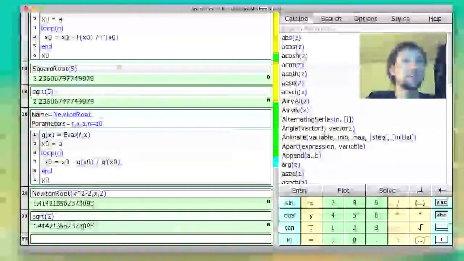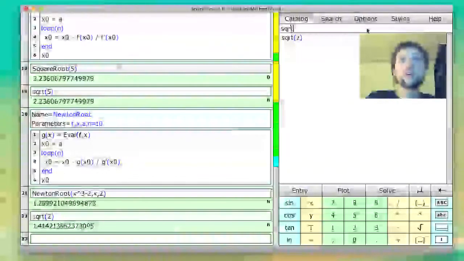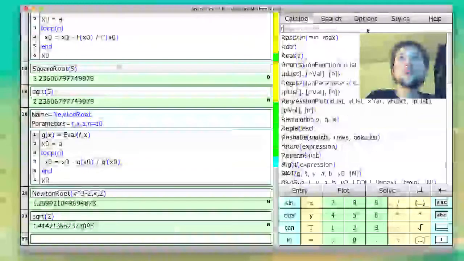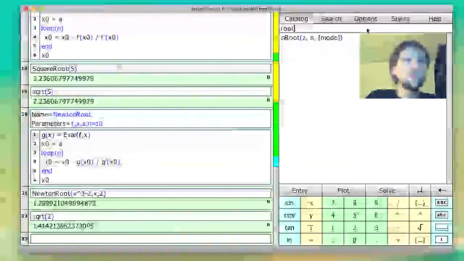We get the same answer. So now let's be a little more adventurous and look at the cube root of 2. And we get that. And then, I think our square root function only takes one argument. nroot is a function. This is a good opportunity to bring up the function nroot.